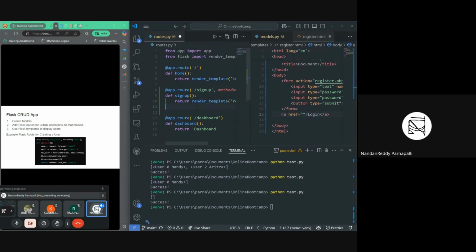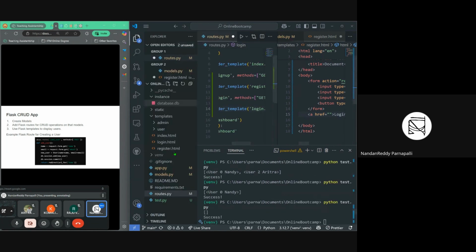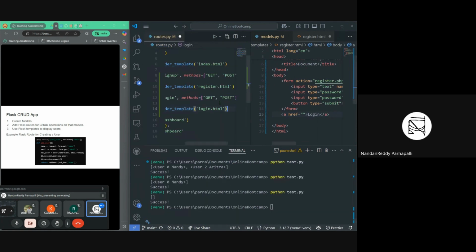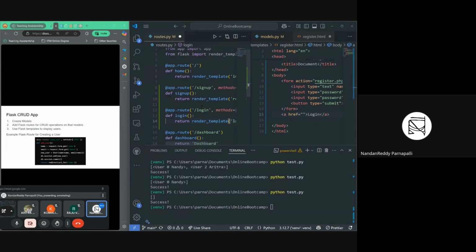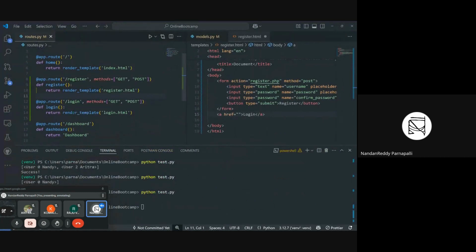So now let's make a URL for login also. Methods equal to GET, POST, and we'll define login. And then return render_template of login.html, register and login. Okay. So instead of sign up, let's keep it register only. Register. So what I'm doing is I'll make it full screen. So I have defined a register page and then a sign in page.